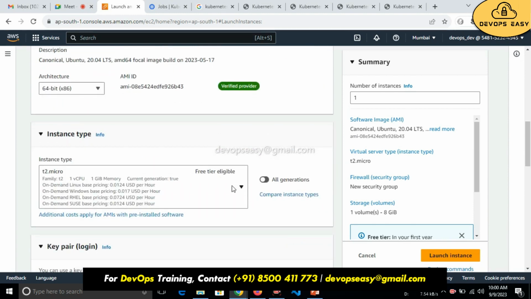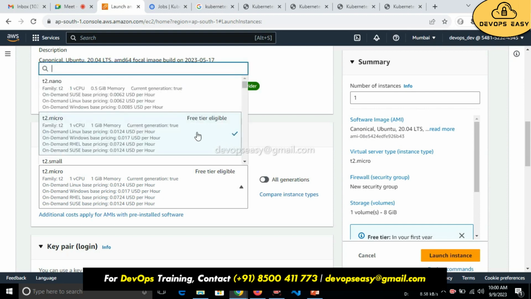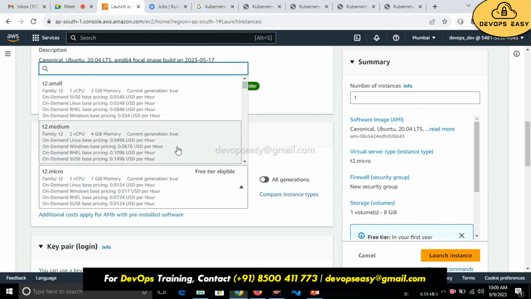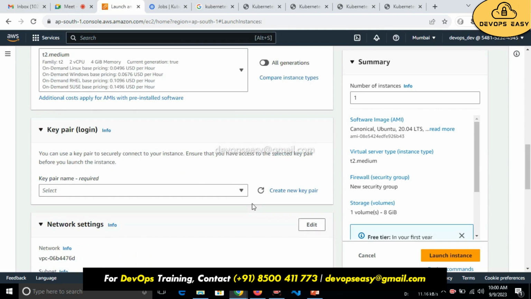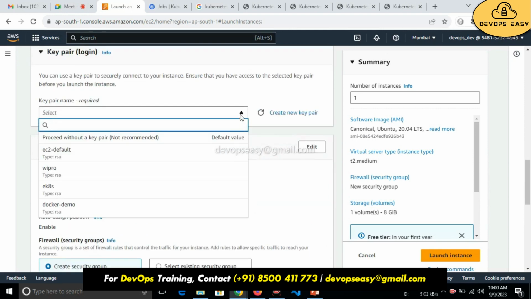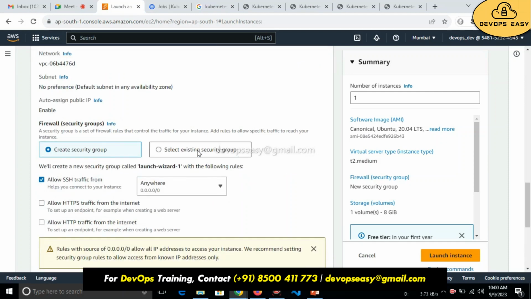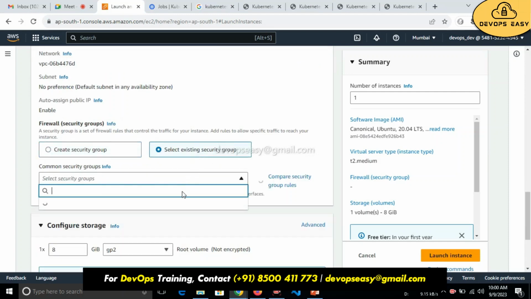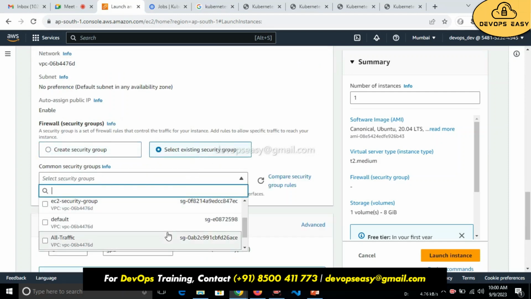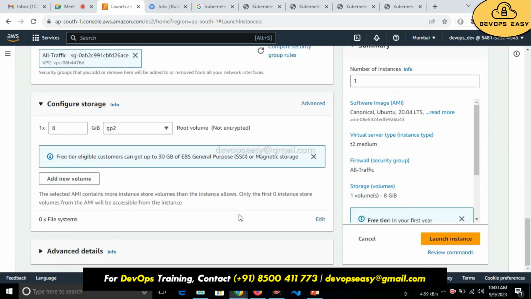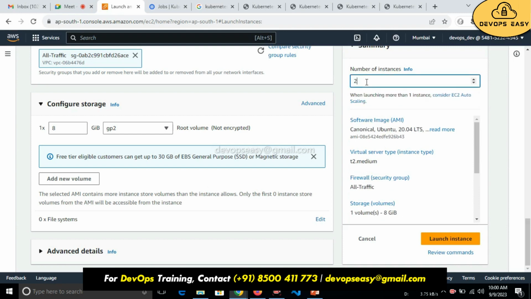T2 micro will not work out. You need to take T2 medium at least. If you take T2 large, that is more, it will be even better. So right now T2 medium is enough. Try to choose a security group and allow all traffic. So right now I want to create two servers.